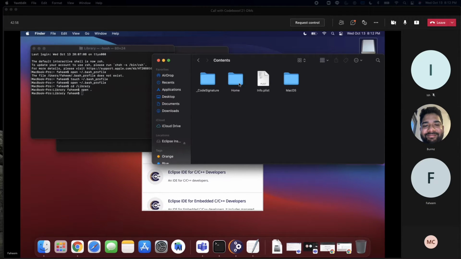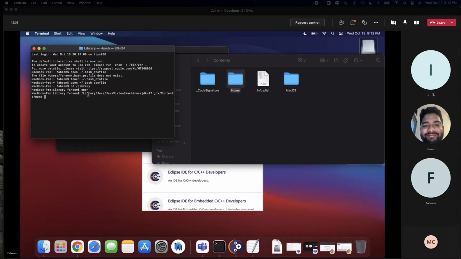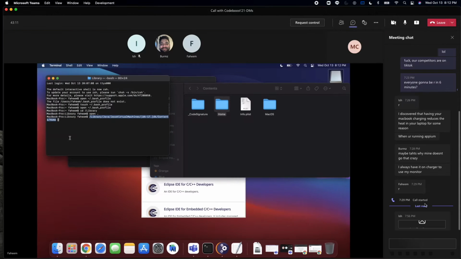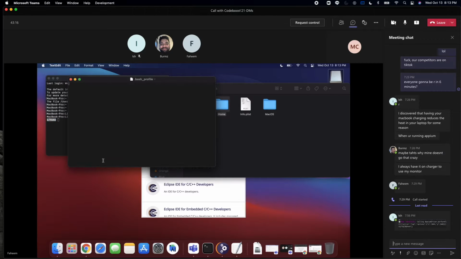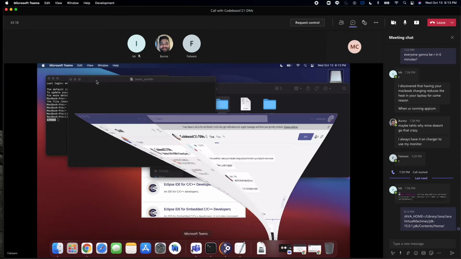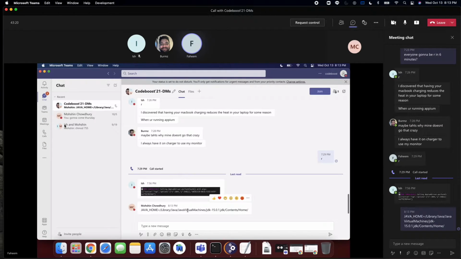All right. Now when you're in home, just drag that over to the terminal so we get the full file path. Now let me post this. You'll see what I posted in Teams chat. So just copy paste that line.